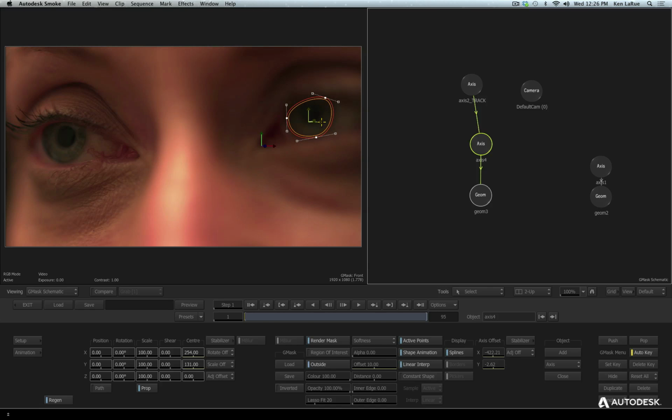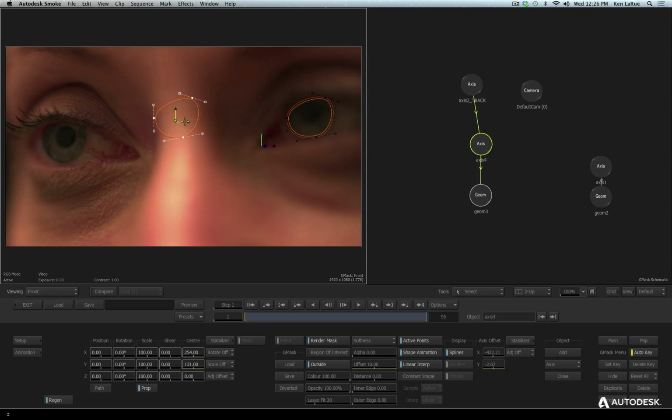Now I can grab the X or the Y arrows of the manipulator and reposition this over here over this eye. Be careful not to grab the Z axis, the Z arrow, because we do not want to alter the Z position for this mask. Remember, make sure you're at the first frame before you do this. And of course, you can also use the sliders down below for position to get this exactly where we want it to be, somewhere around there.